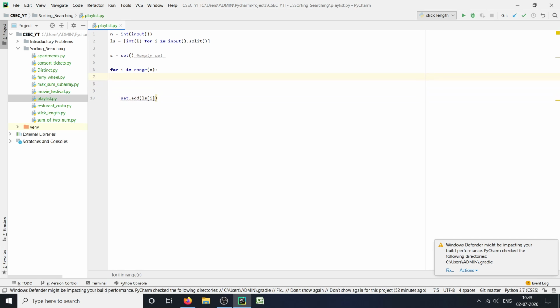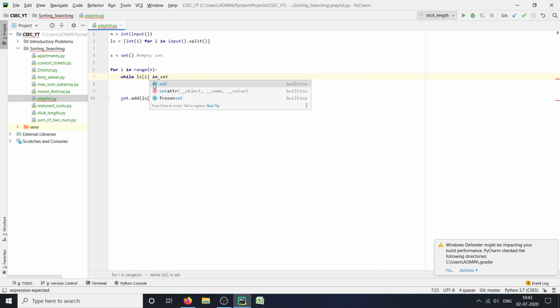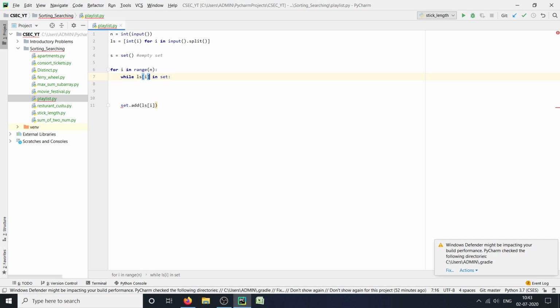Now we will check if the element is already in the set. So while ls of i in s. Okay, not set, we have taken s. So if ls of i, meaning our current element, is in the set, then we will remove the old element from the set. So we will do s dot remove ls of j.